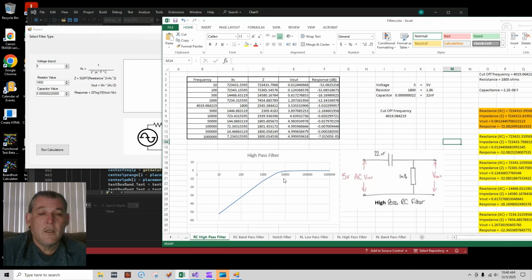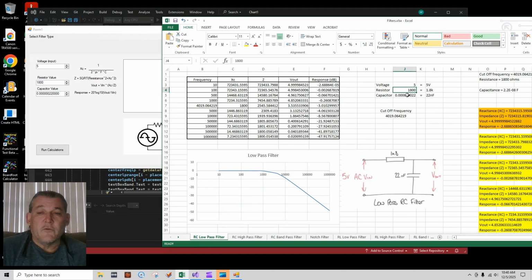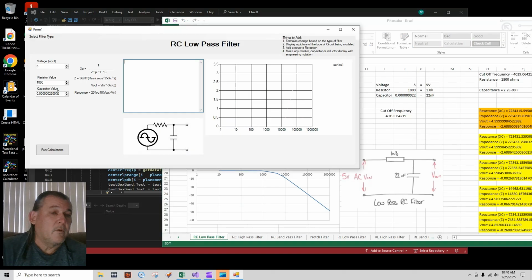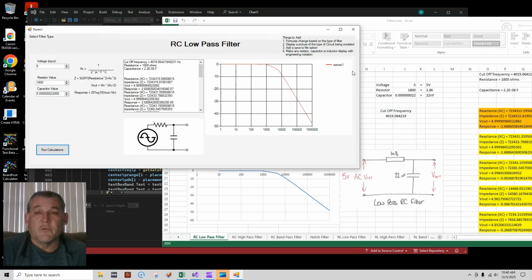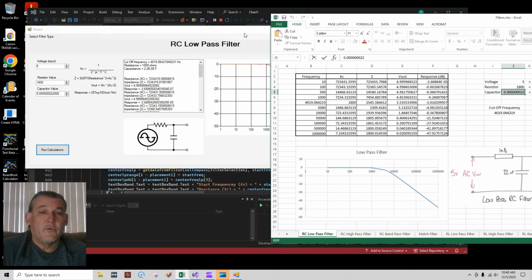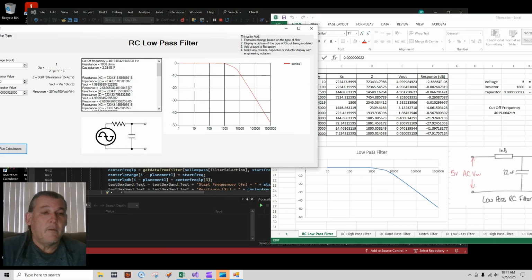So I'll go and start. I'll go to a low pass filter. I'll just copy and paste this over here so everything's accurate. I just want to show it's working. That's 1,800 ohms, 5 volts. I'll go ahead and run it. You'll see that the chart is exactly the same. The numbers are the same as well. You can show the numbers are the same.